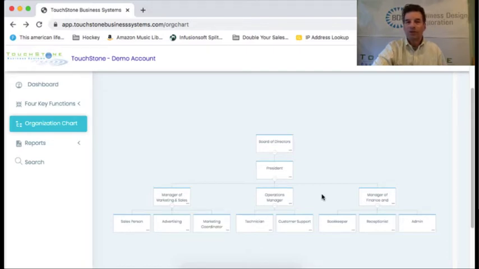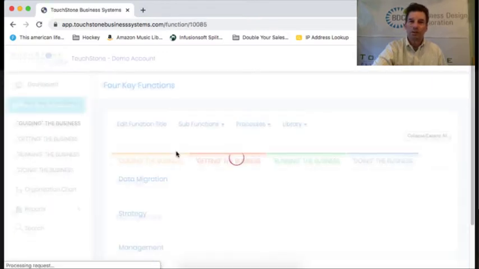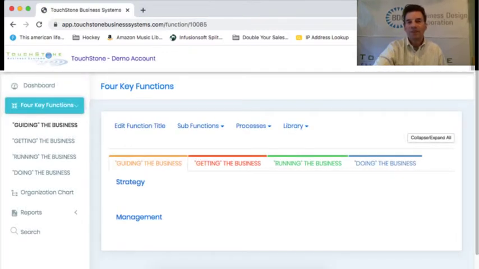Once your org chart is developed, next you'll begin naming all of the processes and you'll organize them into 4 key functions. You come over here, click on 4 key functions, and you'll notice that there are 4 key functions in your business. And there are 4 key functions in every business. Your business, my business. Everything can get split down into 4 key functions. Guiding the business. These are all of your management and strategic activities for guiding the business from where you are today to where you want to get to.